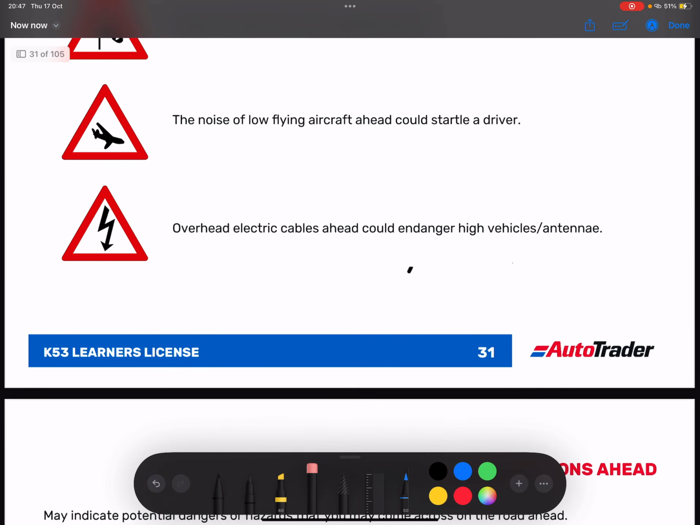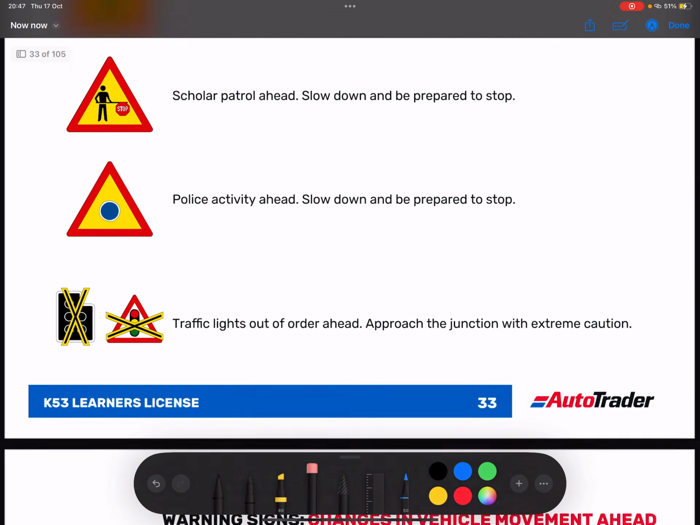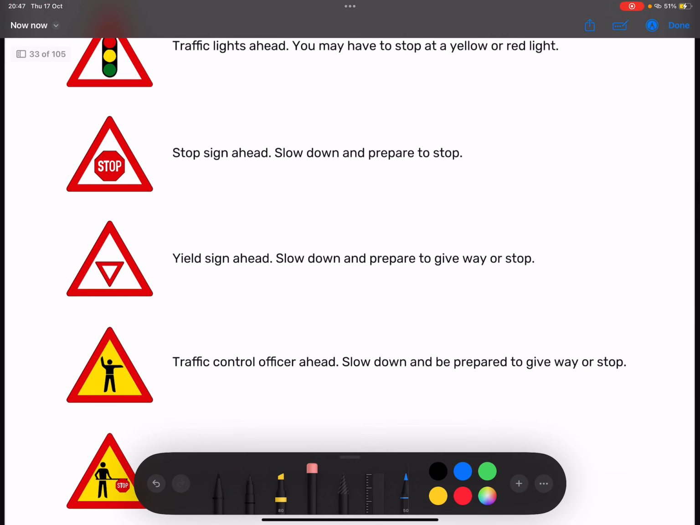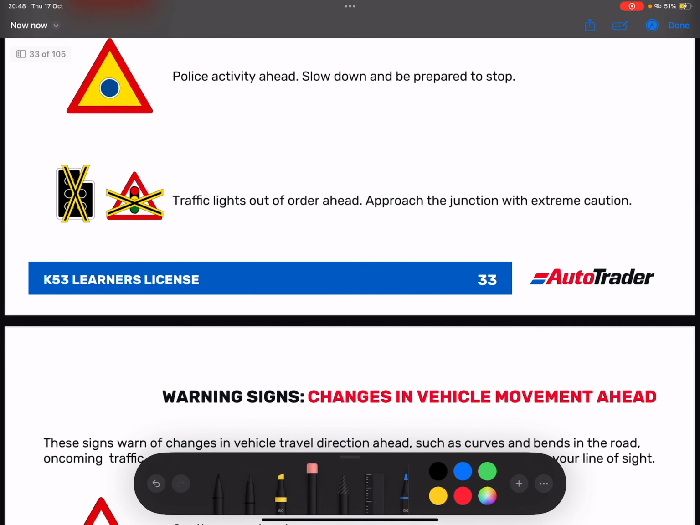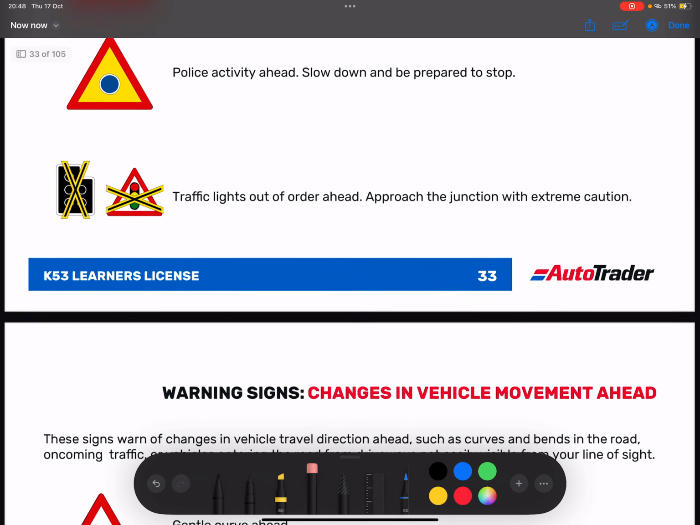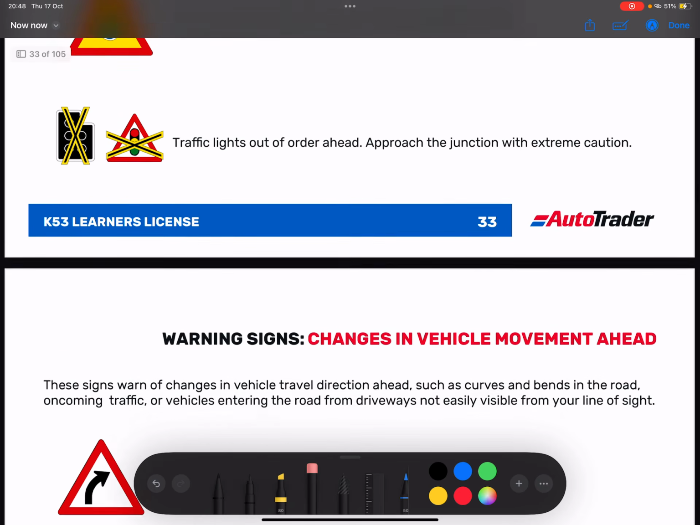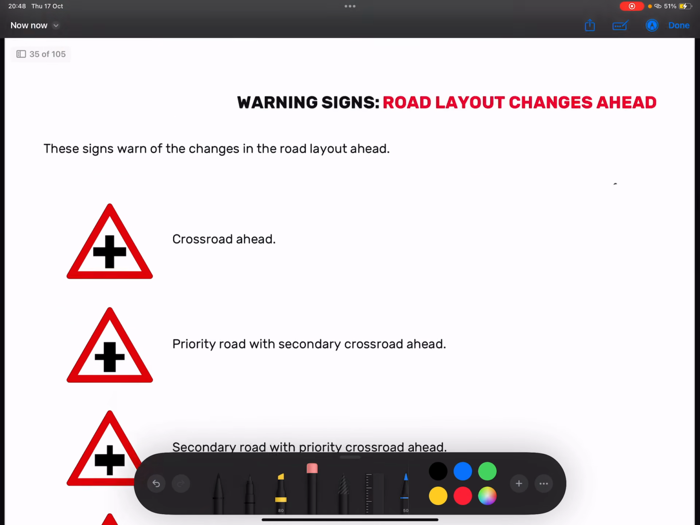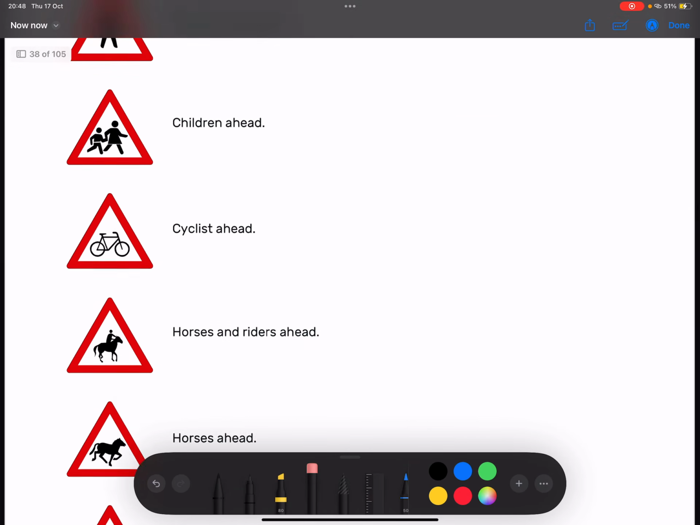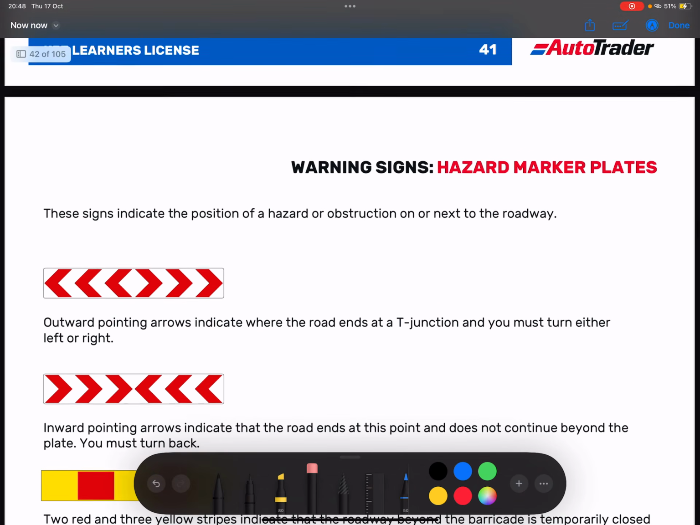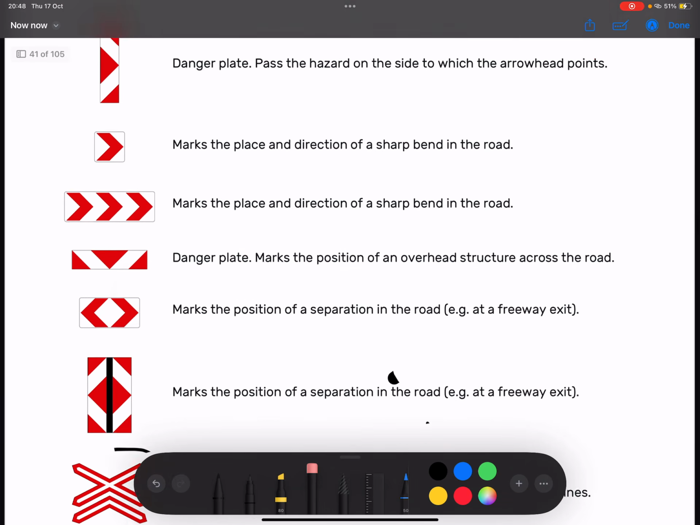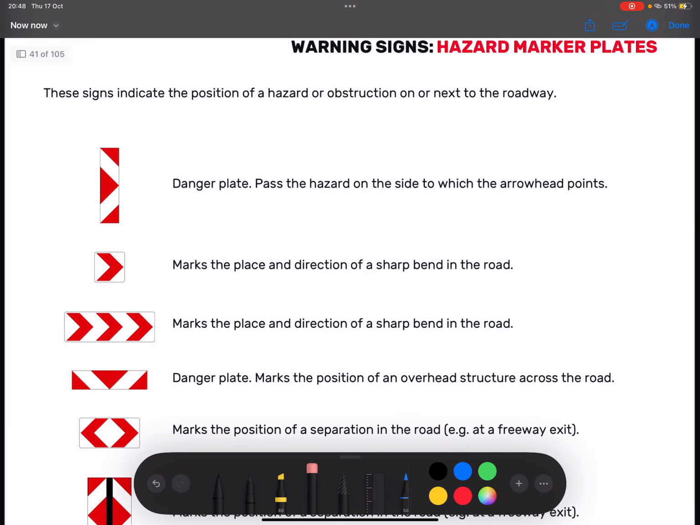Except for these ones that we did not cover. Remember, guys, yellow signs are temporary. Any yellow sign is a temporary sign. And temporary signs carry the same significance as permanent signs. Right, so what I need you to look at would be this. These are hazards, guys. There's a danger plate. It's positioned at the place of danger.